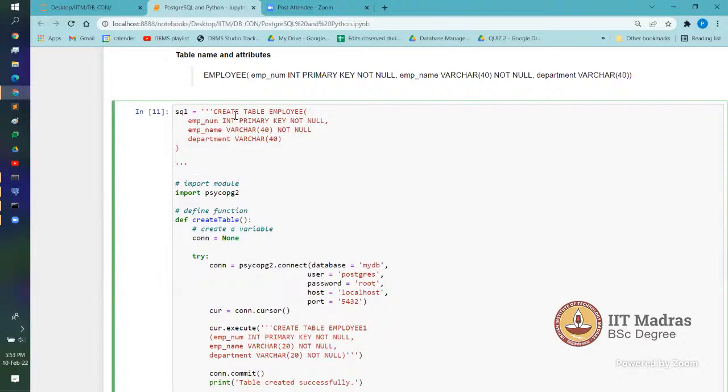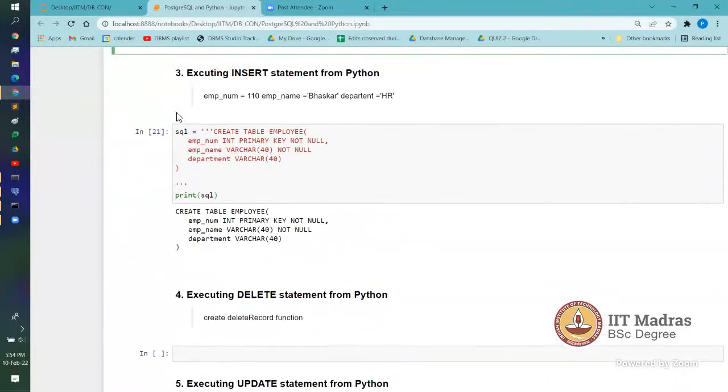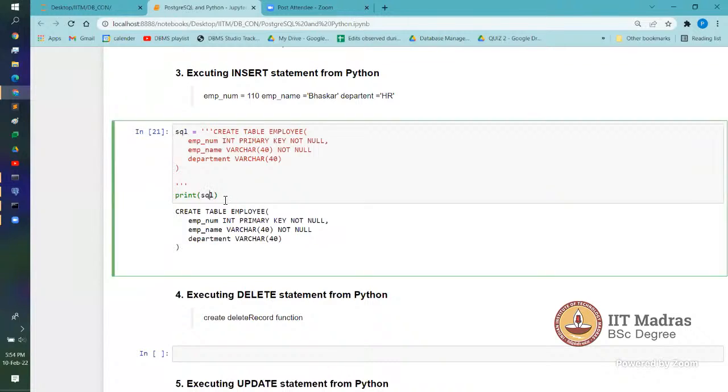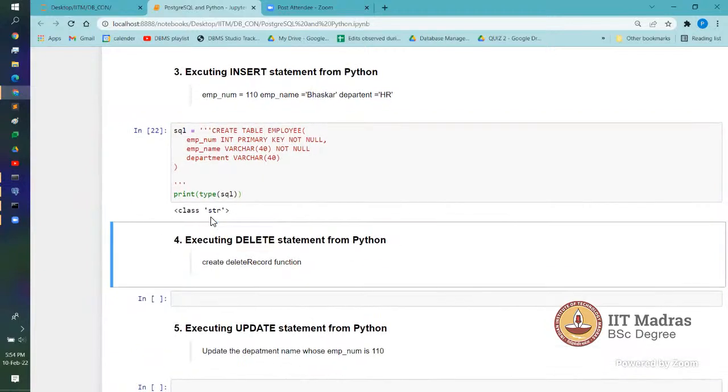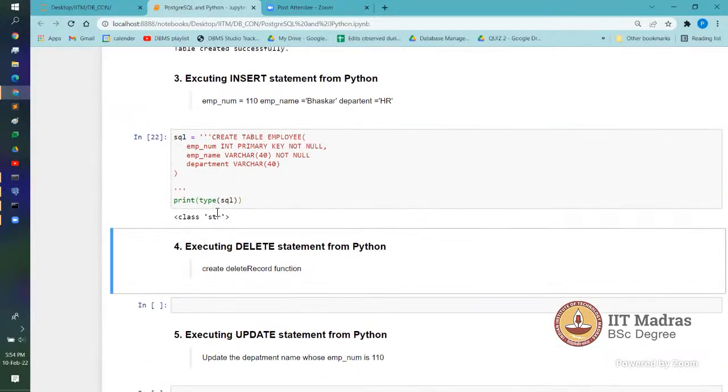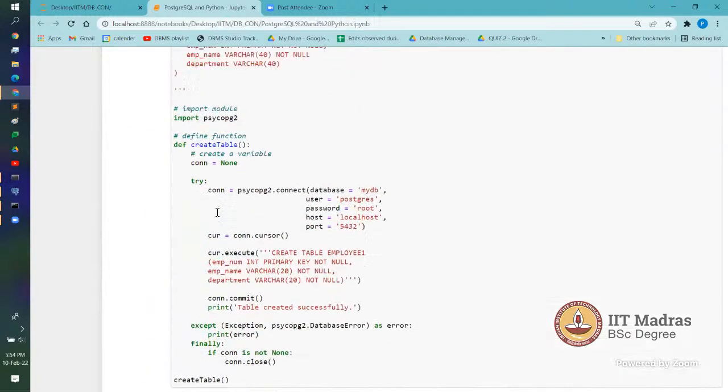No, that is not a comment. This is the way we write comments in Python, right? A triple quote. Yes, sir. But this is a string. This whole thing is a string, right? So we store it in this particular SQL variable. Here you can see I store it in the SQL variable and print it. You can also check the type. For your confusion, this is the string type, right? Okay, got it, sir.